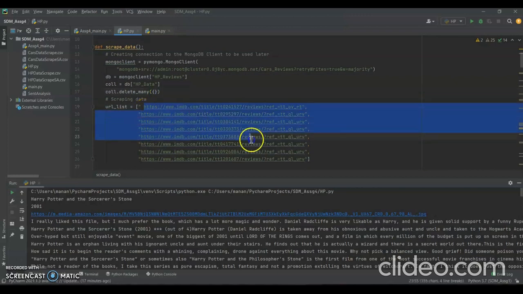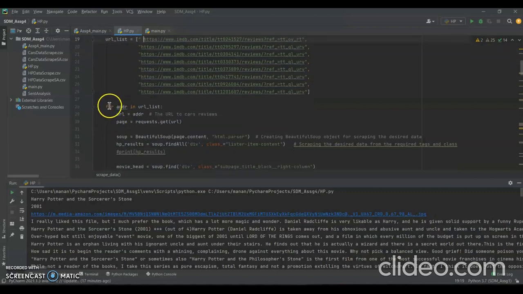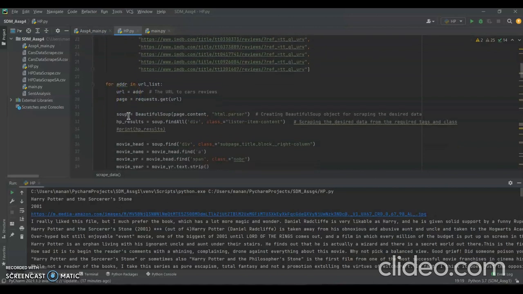Now we have the URL list. So what is this? These are the 8 different URLs of all the 8 different books, because they were all on IMDb, and we run this because they have the same containers. We run this separately and extract from each page. So we run this URL list in a for loop, and that for loop takes the address and gets the whole source code from the page.